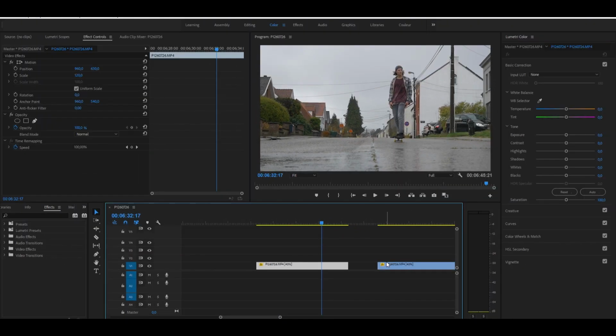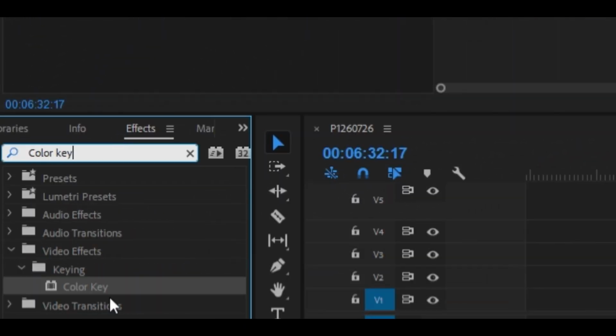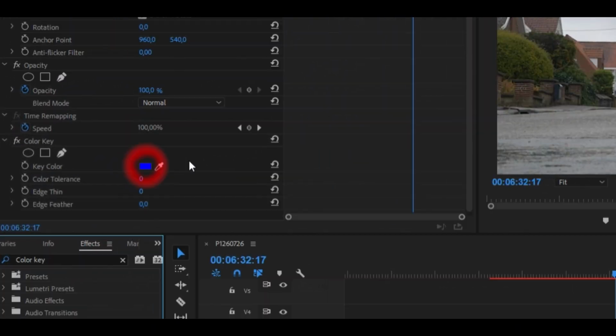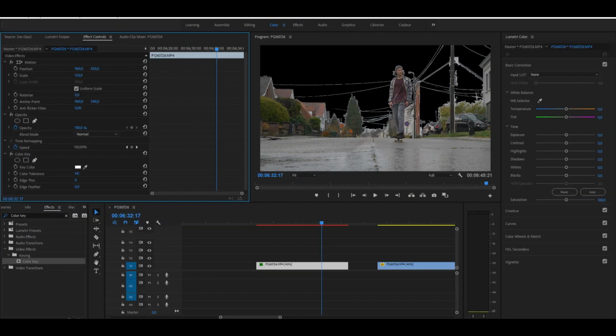Then look for the effect called color key and apply it to your clip. For the moment, nothing happened. That's pretty much normal. So let's select a color. In this case, the sky is pretty white, so just simply select white. Then you will add some tolerance until the sky totally disappears. You can also adjust the edge thin and the edge feather. I think it's pretty good like that.